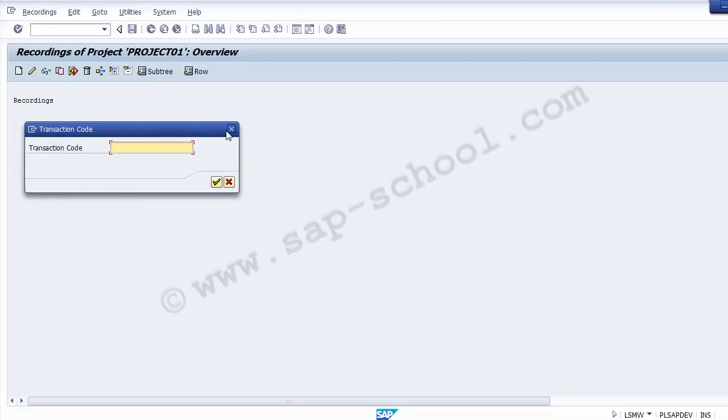Once you click on continue, the system asks you for the transaction code. What is the standard transaction code for which you want an LSMW or a program to be created? The standard transaction for GL master upload is FS00. As you assign this transaction code and click OK, it will take you to that particular standard transaction screen, and there you need to create a GL.